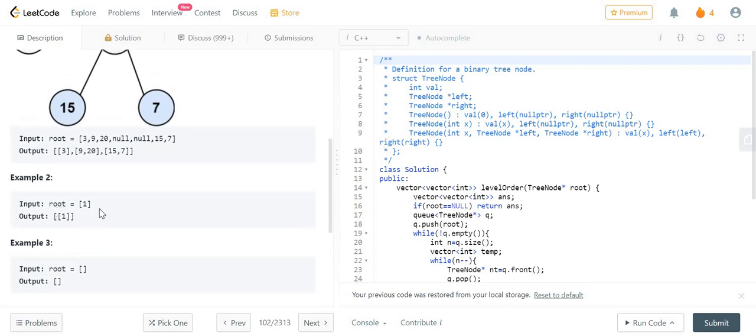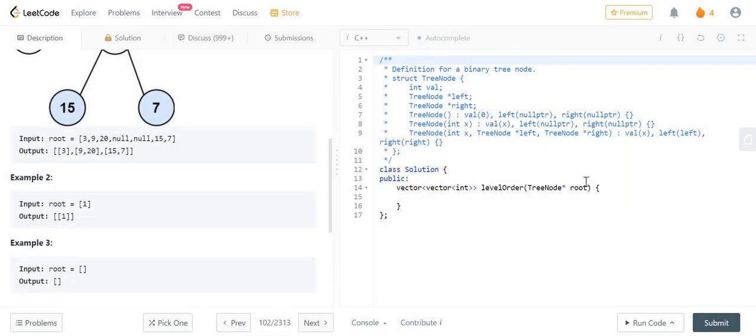Similarly, if there is only one root, that is 1, then the output array will look like this. And if the root is null, then the output will also be an empty vector. So I'm going to reset the code and code it up again for you.